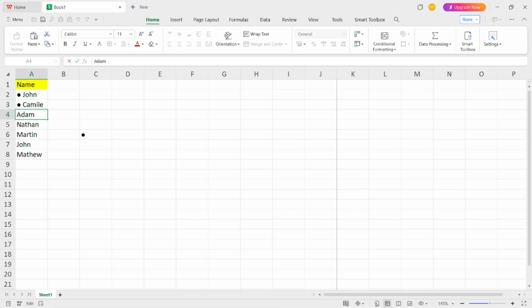keyboard, Ctrl V. So I press Ctrl V here and space, Ctrl V and space here, and so on for the remaining lines. In this way we can easily insert the bullet points in WPS Spreadsheet.